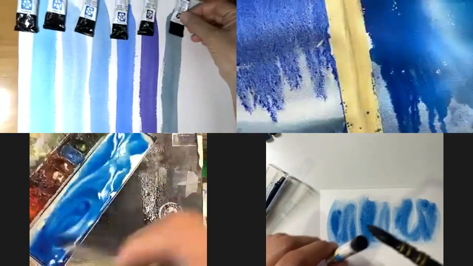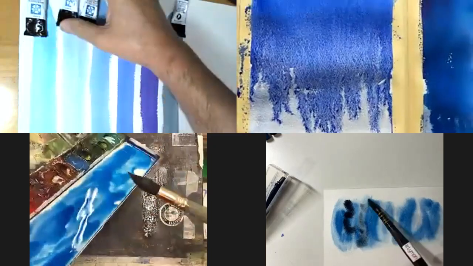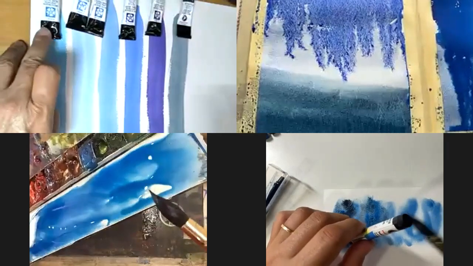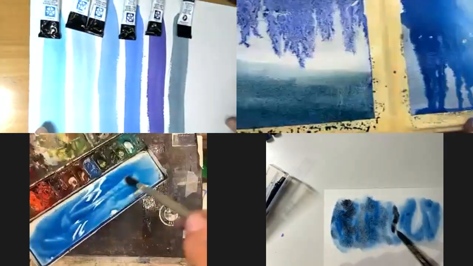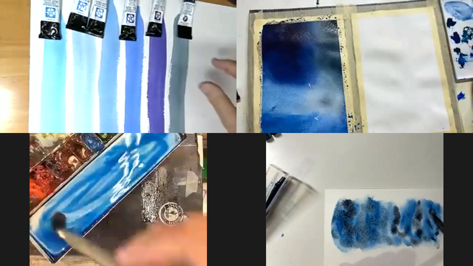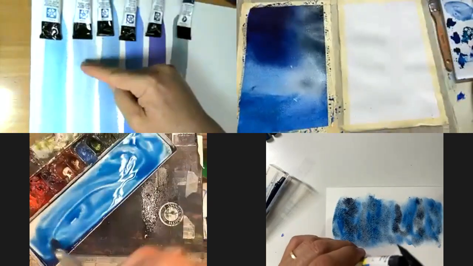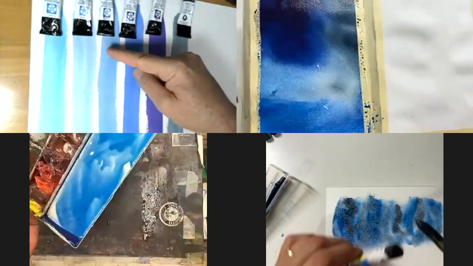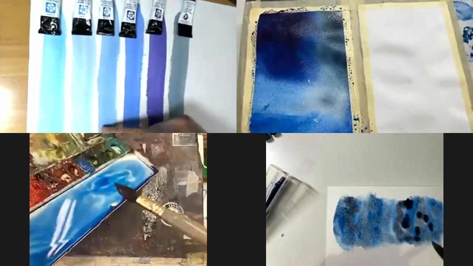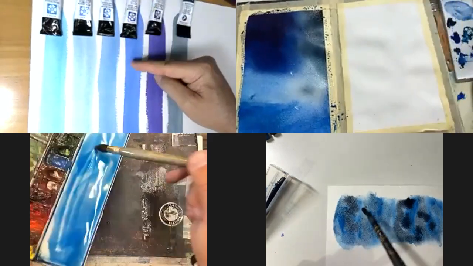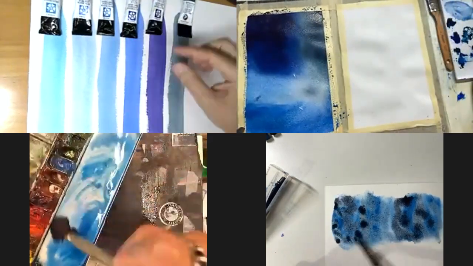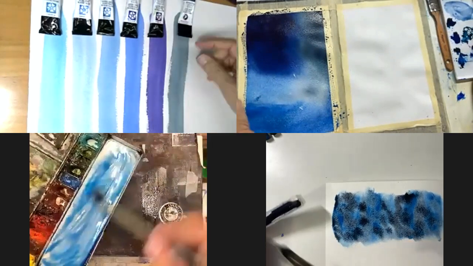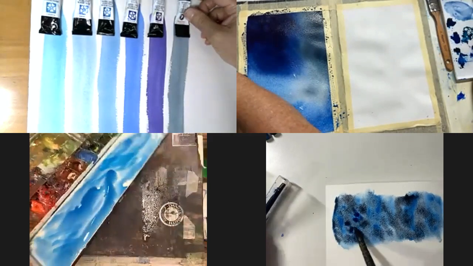So here, what I have is the one Carolyn was talking about, the manganese blue hue. This is the manganese blue hue. This one is the cerulean blue. This one is a cerulean blue chromium. This one is the cobalt blue. This one is the cobalt blue violet. And this is the green. This is the blue apatite.